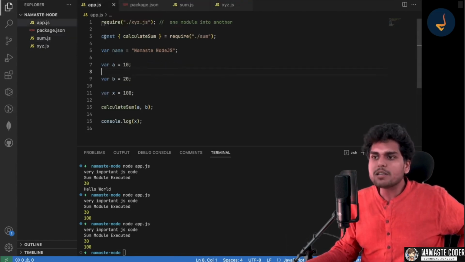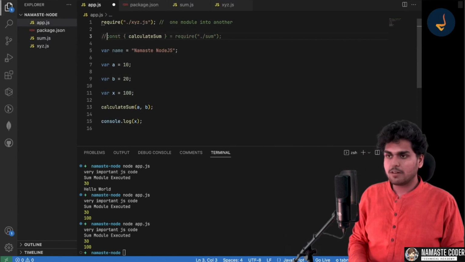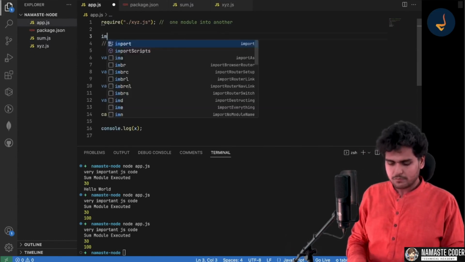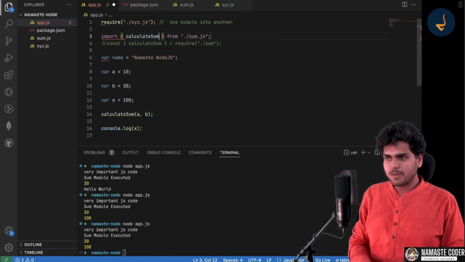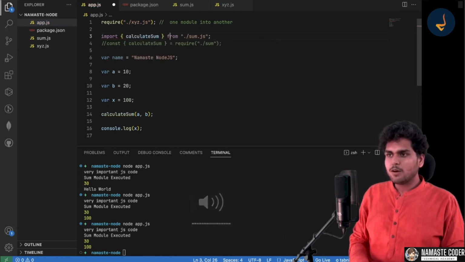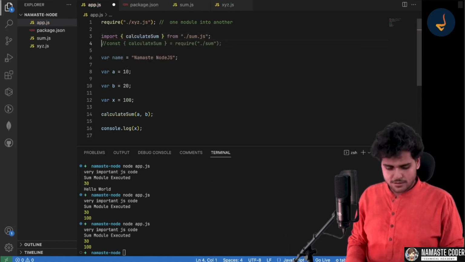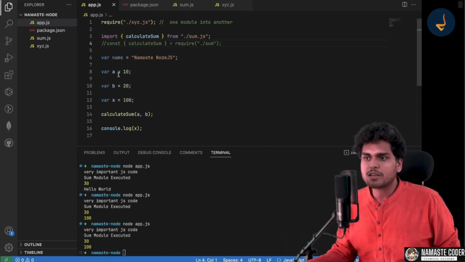How will you import this calculateSum? Let me just show it to you. Import calculateSum from mySum.js. Okay, so this is how you import.